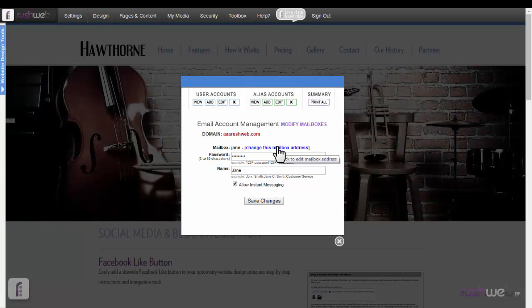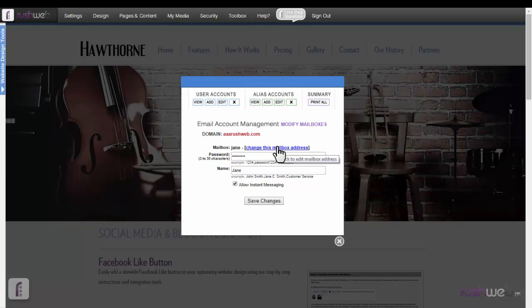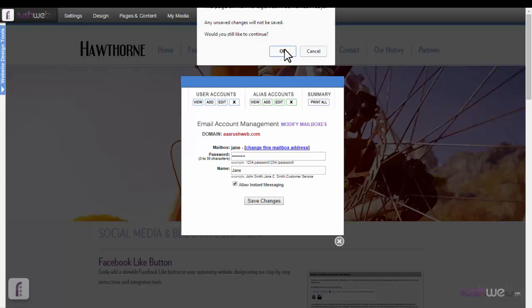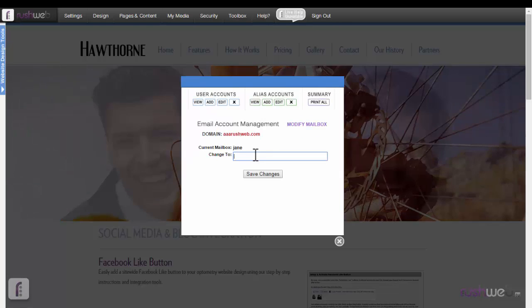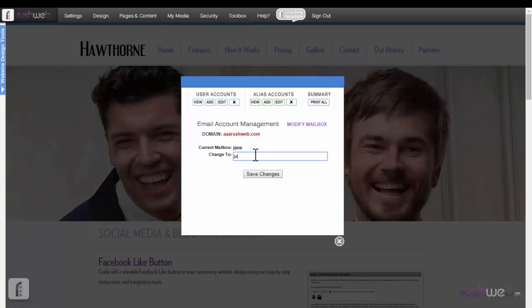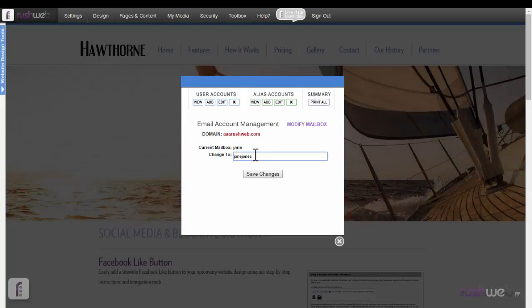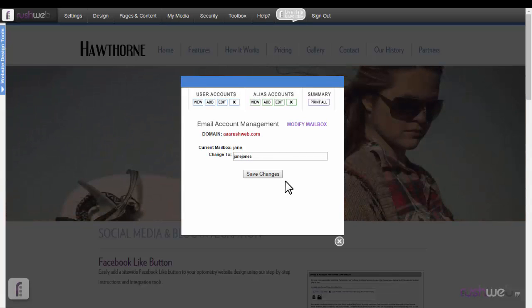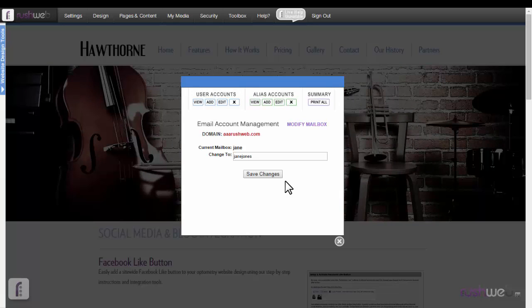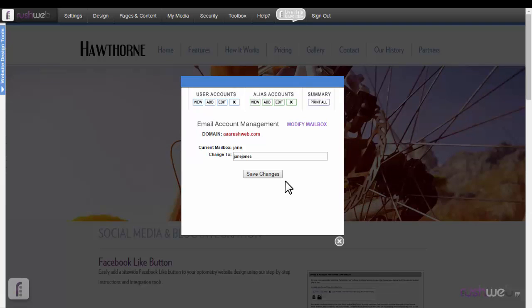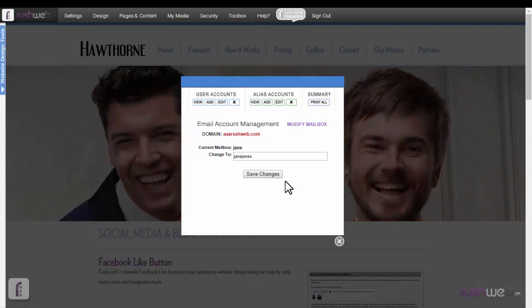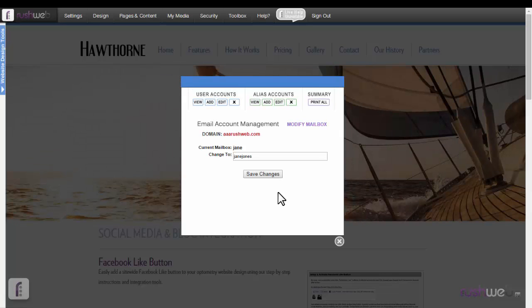Okay, now there's a couple of things to be aware of when you do this. If you want to change the account, so let's say right now we have an account called Jane, and we want to create a new account, but we want to call it Jane Jones. Okay, now we're going to save those changes. It'll take a second for it to process that because it's changing the account, moving all the email into the new account, and then it's going to delete the old account all in one process. So you just need to be patient, let it do its thing.